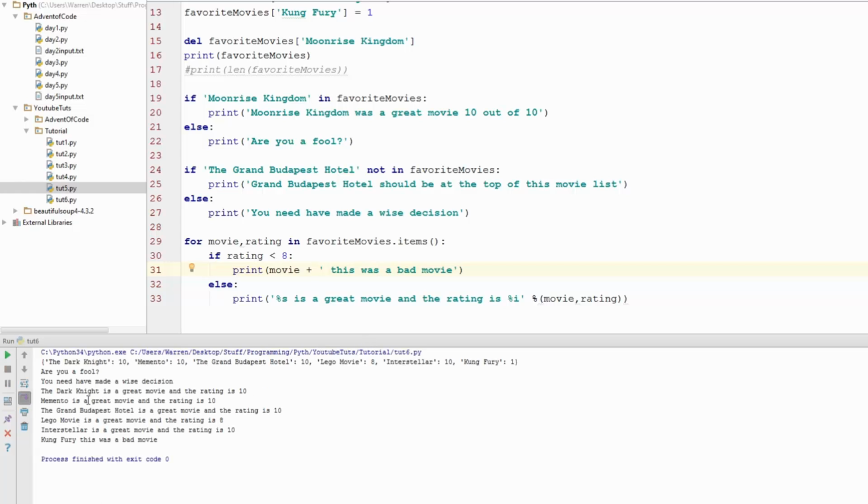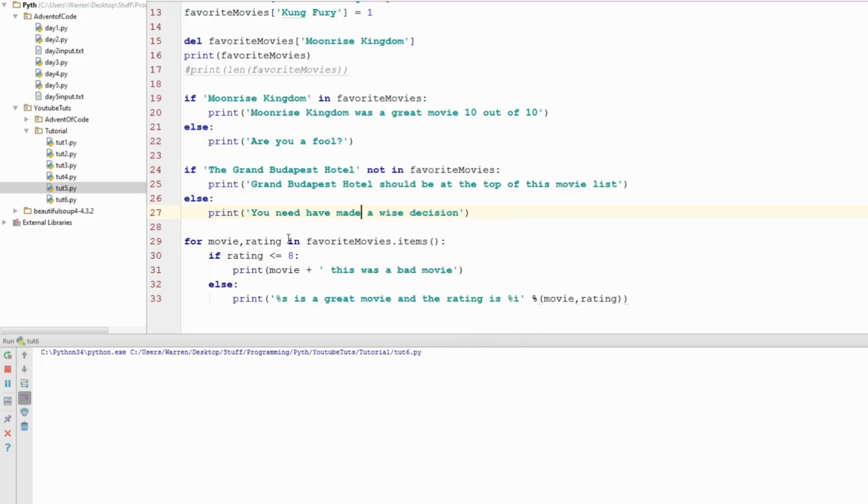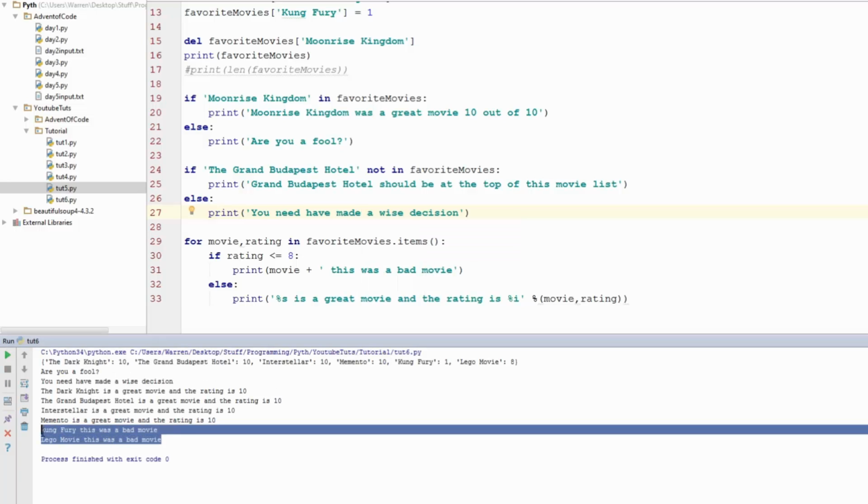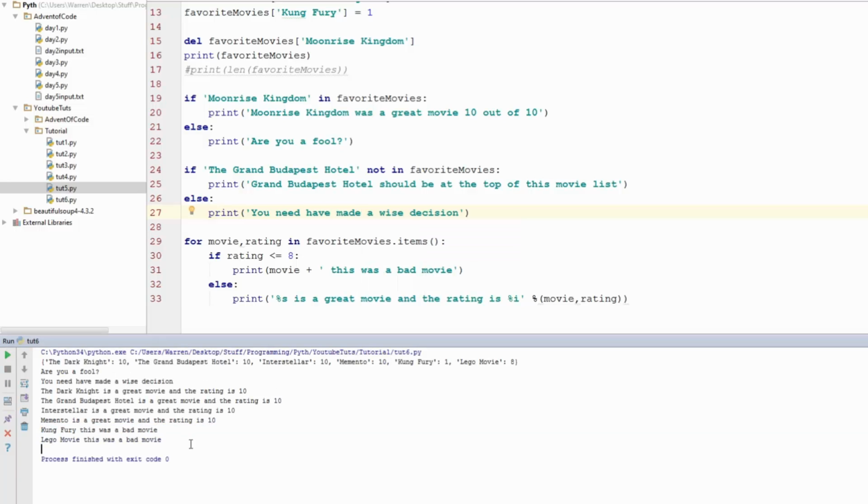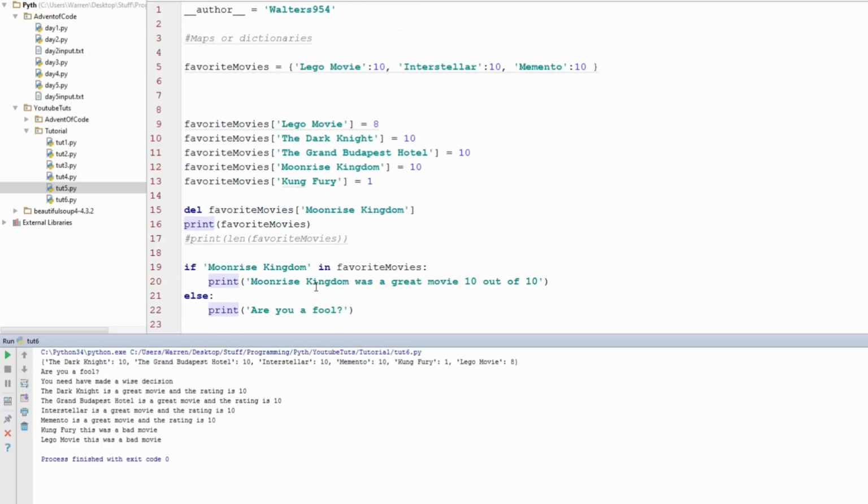Run this, and we can see Kung Fury down here was a bad movie because it has a rating of less than 8, and there should be another one. Oh no, it's still calling less than or equal to 8, so it's still calling the Lego movie a good movie, but here we go. Lego movie was a bad movie. Kung Fury was a good bad movie as well. So we're going to be going a little bit more in depth using maps and dictionaries, whatever you want to call it.